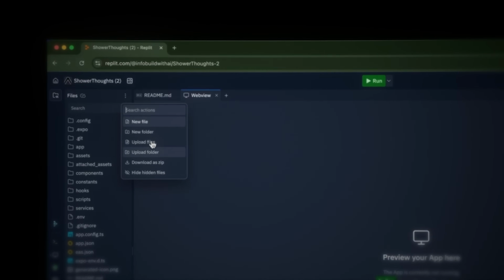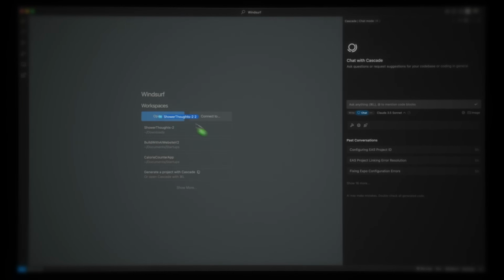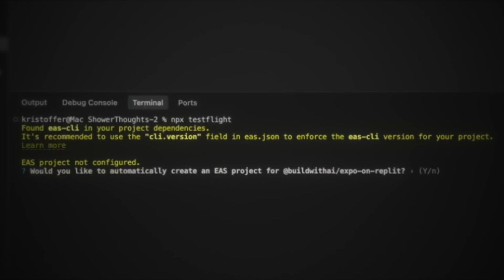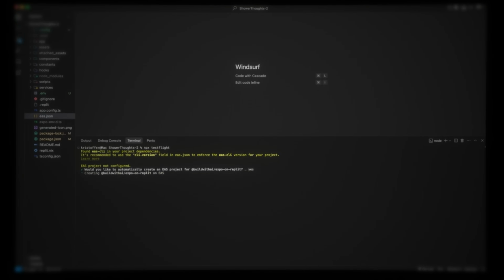Click the 3 dots and download as zip. Unzip it and drag it into Windsurf. Open a new terminal and type npx testflight. Would you like to automatically create an EAS project? Yes. Okay, so here's an error.